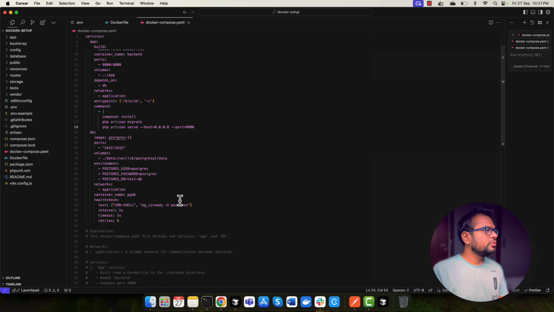Now let's move to the database container. Here we are using Postgres 15. I am again exposing port 5432 on which Postgres will be running. I am mounting a volume, mounting the data directory onto this Postgres container, and I'm specifying certain environment variables.